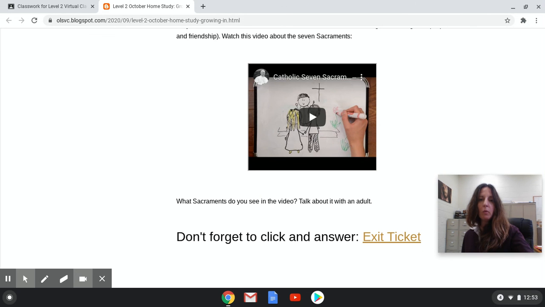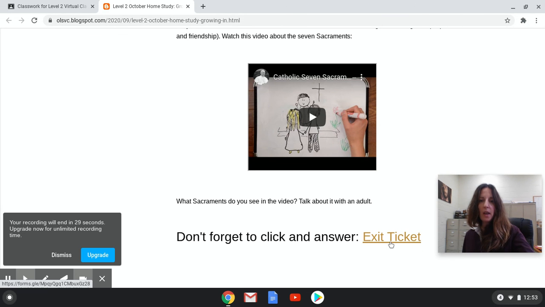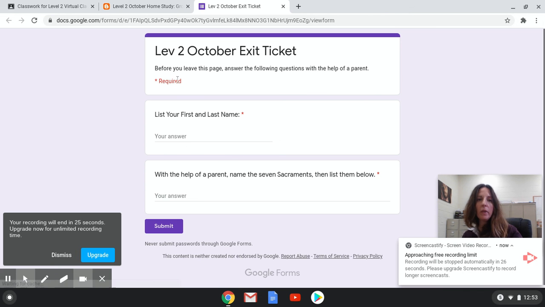Now, before you leave, there's usually an exit ticket. An exit ticket is a place for you to put your child's first and last name and with them answer a question about the lesson. When you do this, it goes into a spreadsheet and also notifies me. So I have further information that you went through the lesson with your child.